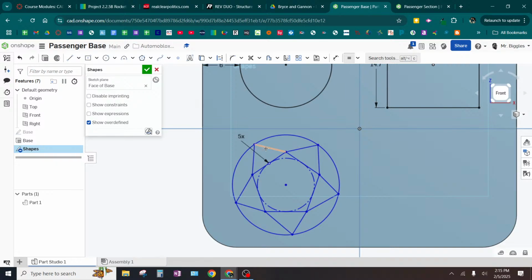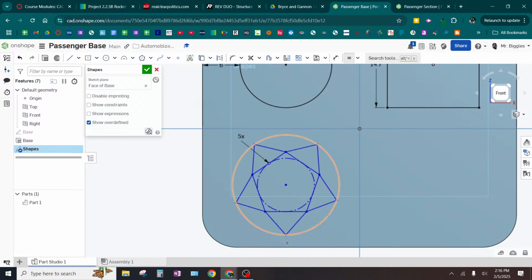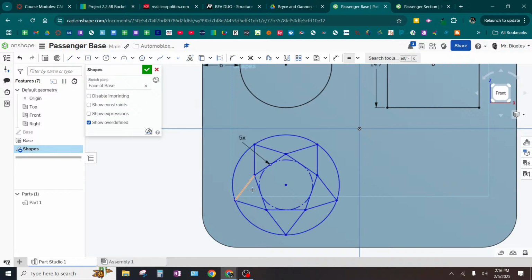In fact, watch what I do here. I click this one, and then I click this one. Then I click this one, and this one, then this one, then this one, and so on around the star until I've done them all. Wow. So that makes them all the same size.